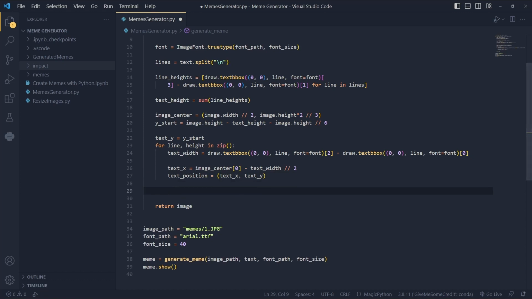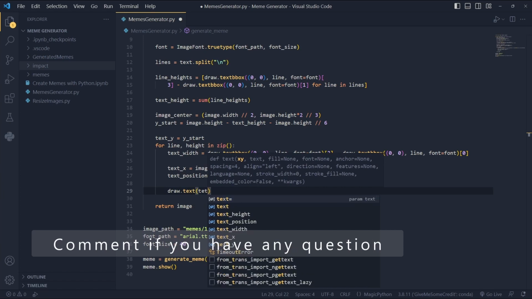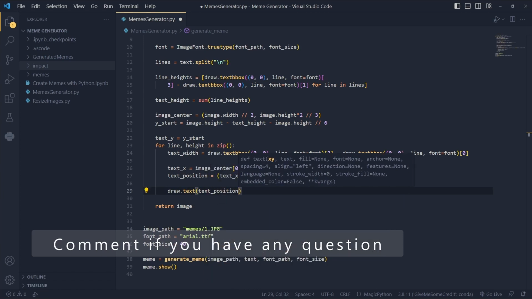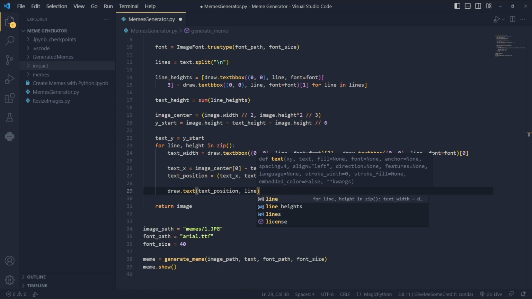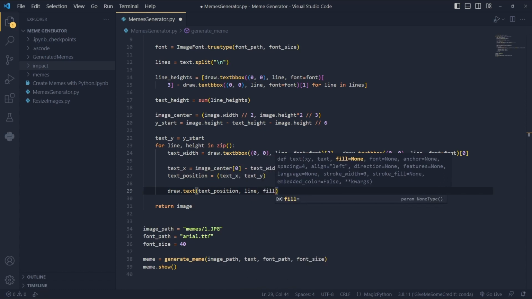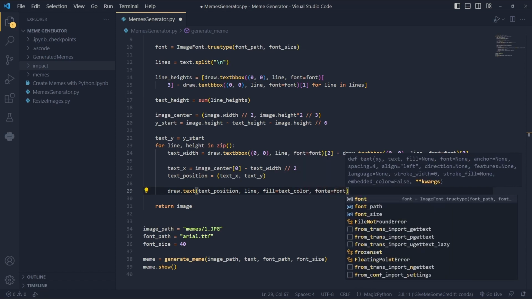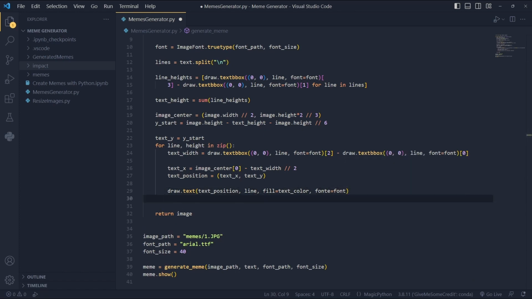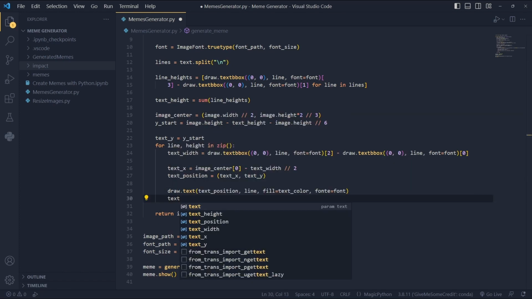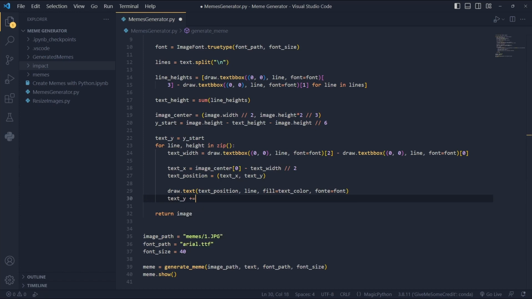And now to draw the line, we use draw.text and use the text position, the line, and we'll fill with a text color, and also set the font equal to the font defined. Then, since we are doing this for each line, we must set the text y plus equal to the line height. This way, for example, the second line will be written right below the first line.